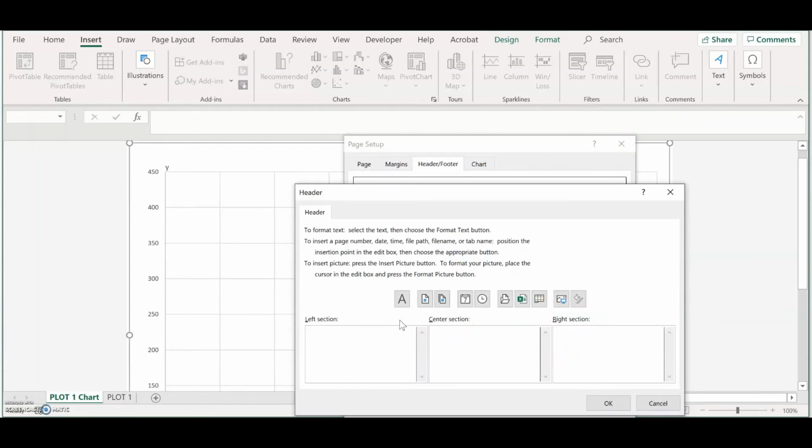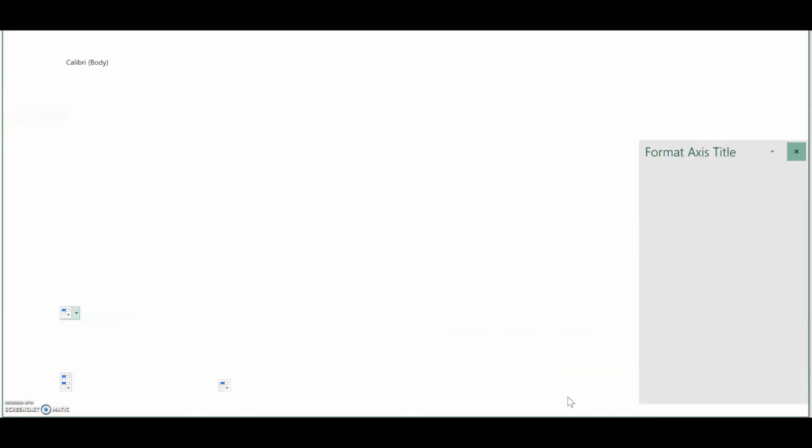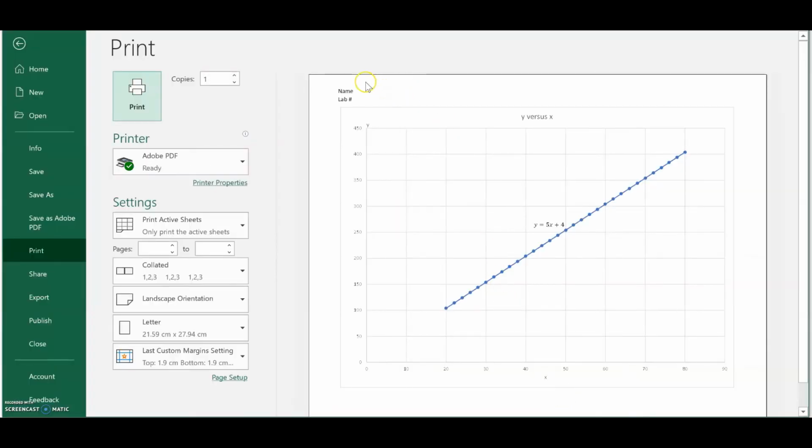In the left section, we can type our name and the lab number. Say OK, and we can look at a print preview, and you can see that our header appears above our graph.